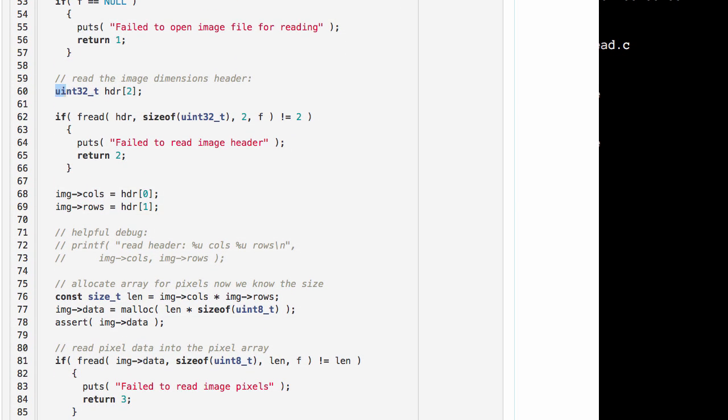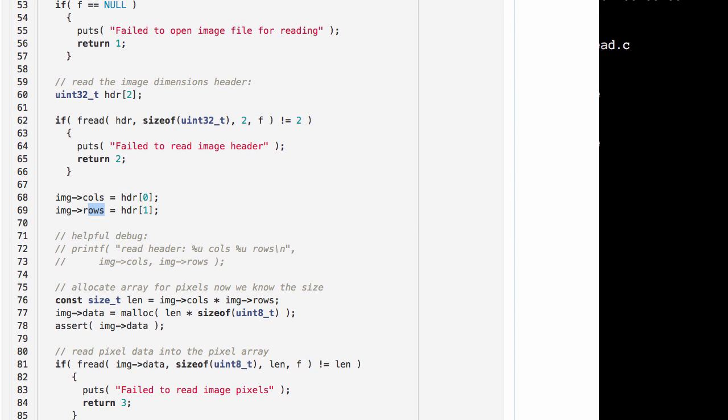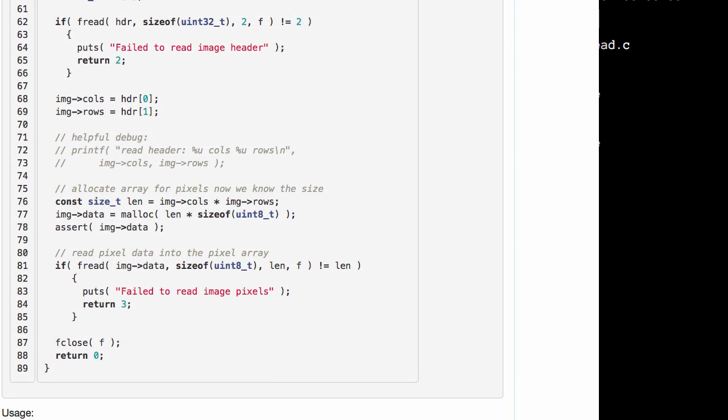The first thing we do is we read the header, as you'd expect. So we do an fread, and we read the 2 integers. These 2 integers, header 0 and header 1, contain the columns and the rows for our image. Now we know how much data to read from the rest of the file. So we know exactly how much we need to read. Well, it's the number of columns times the number of rows.